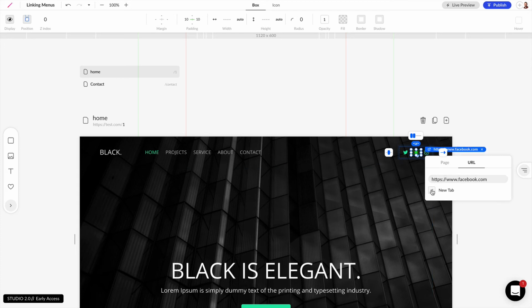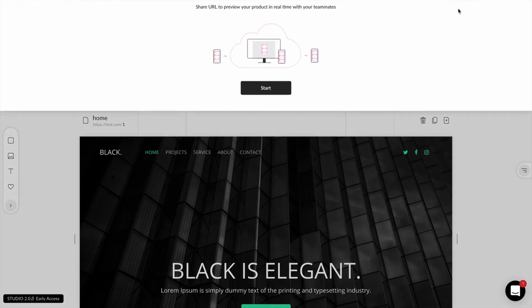And you'll notice that there's a checkbox here showing that we want this to open into a new tab. If we uncheck this, this is going to open up Facebook and we're going to leave this website. So if you want your visitors to open up a new tab when clicking on this link, just leave this checked. Now let's click on live preview and see what this looks like.